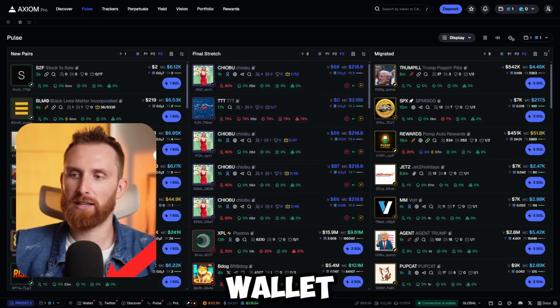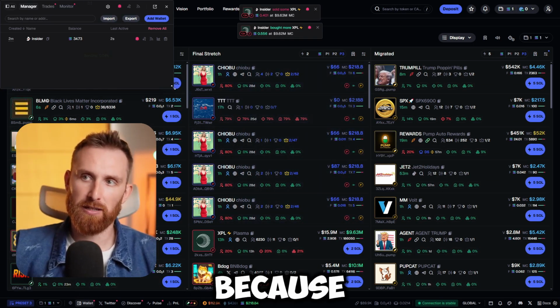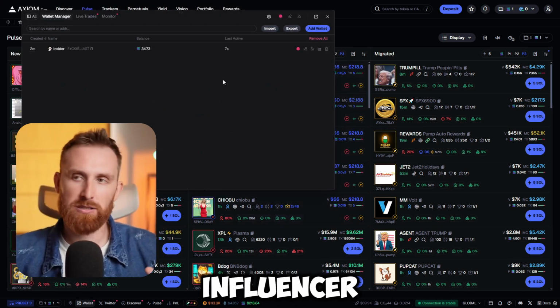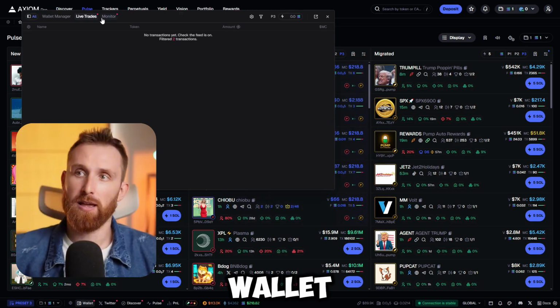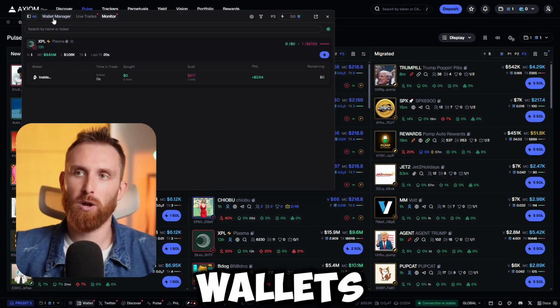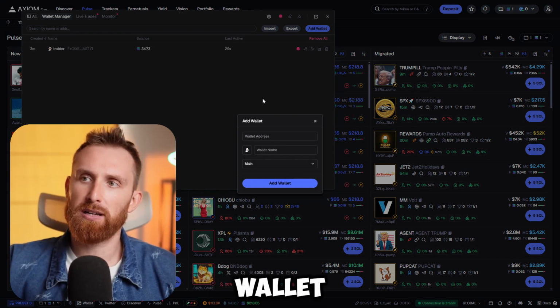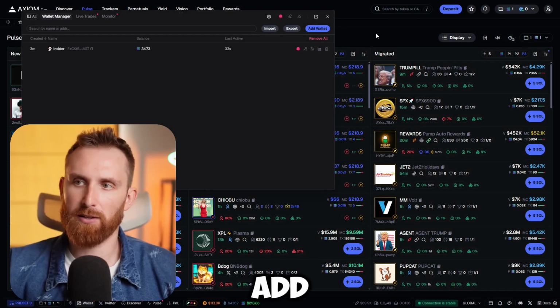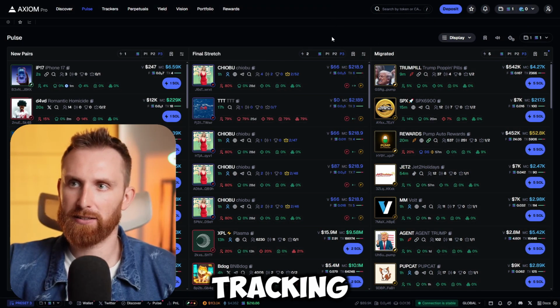We also have the wallet tracker, and this is really cool because this allows you to input any wallet, insider wallet or influencer wallet or Twitter shiller wallet, and basically follow their trades. Right here we have the trades, and you can see all the different trades these wallets are doing. So if you want to add a wallet, click add wallet, create the name for the wallet, input the wallet address and add wallet, and after that you're tracking the trades.